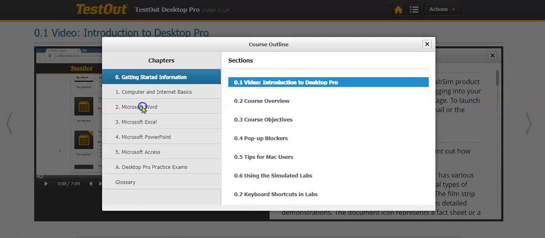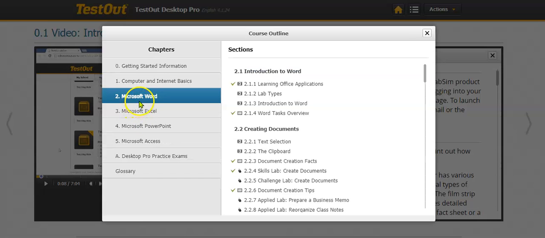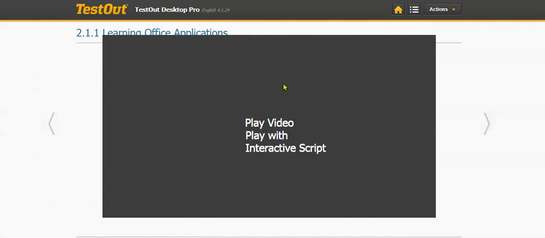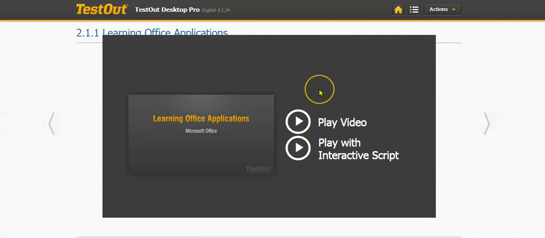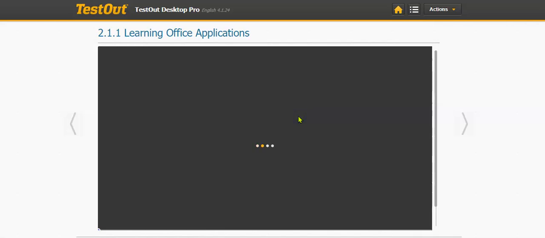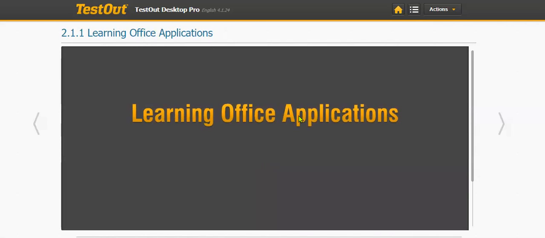So let's say you're working in Microsoft Word. I'll click Word, and here are the various sections in Word. Now, these little icons here tell you that it's a video. All you need to do is click it, select it, and again, you'll have the option of watching just the video or with the interactive script. This time I'll choose just play the video. And there you go.